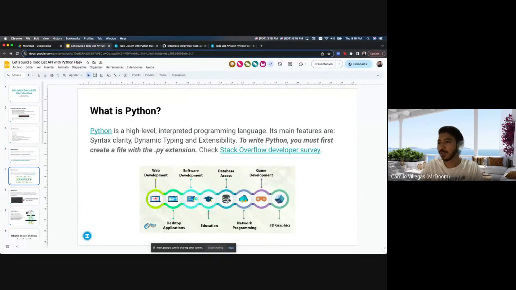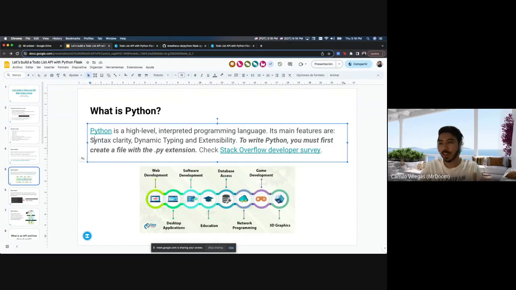So its main features are syntax clarity. As I said, it's really easy to follow Python code. Dynamic typing, this is a little bit more technical. This means that you don't have to define the actual type of a variable in Python. That means you don't have to be so strict. If you want to call something bubble gum, you can call it that, and then you can put any value to it, right? You don't have to be so strict. So it's dynamic that way. And then there's extensibility.